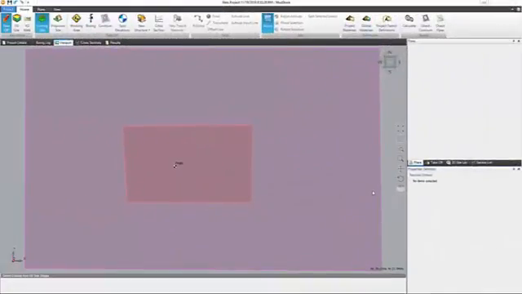So here's an introduction to Mudshark's new entity creation tools. We've got offset line, extrude line and extrude input line. So let's have a quick look at those.